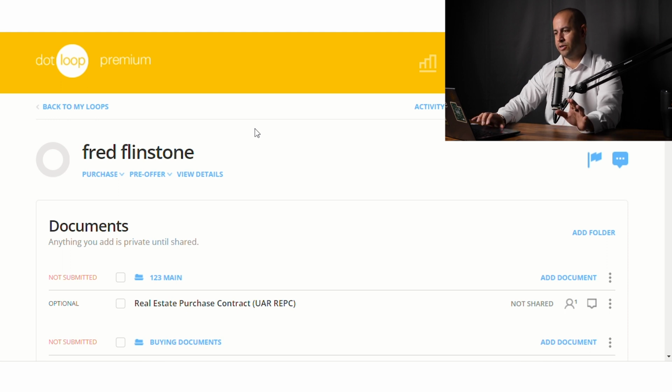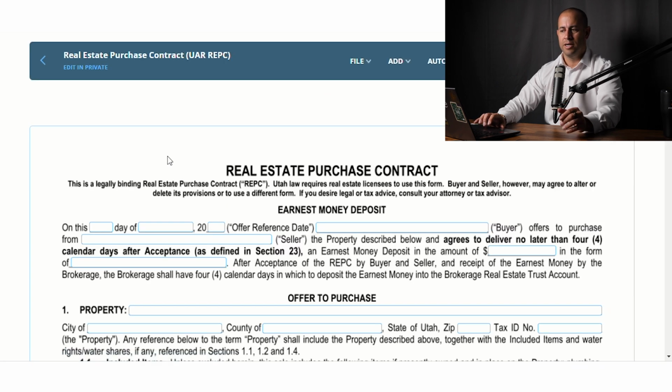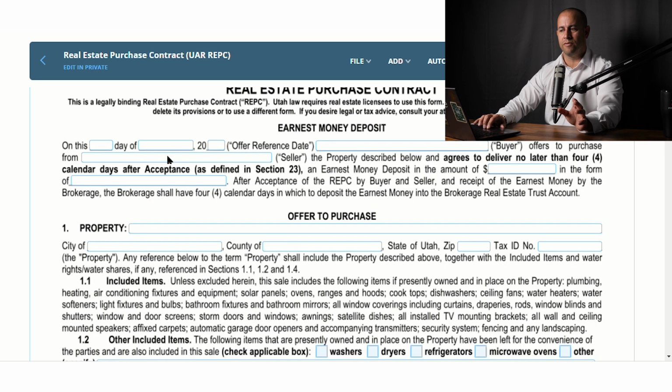All right, without further ado, you can see on the screen we have Fred Flintstone, that's our buyer. So I already have a real estate purchase contract keyed up and ready to go. So we're going to open that real estate purchase contract. Most of this, I'm going to fly through the options that you can put into the real estate purchase contract. I probably won't type out very much.